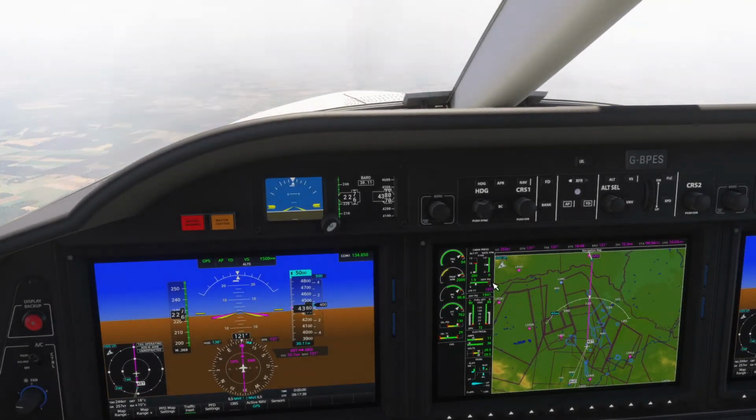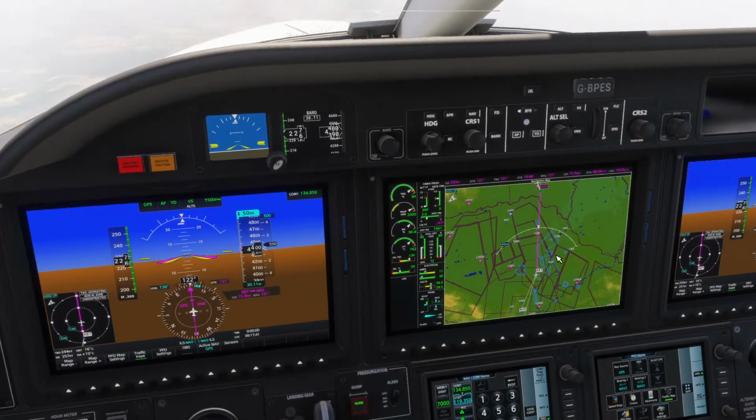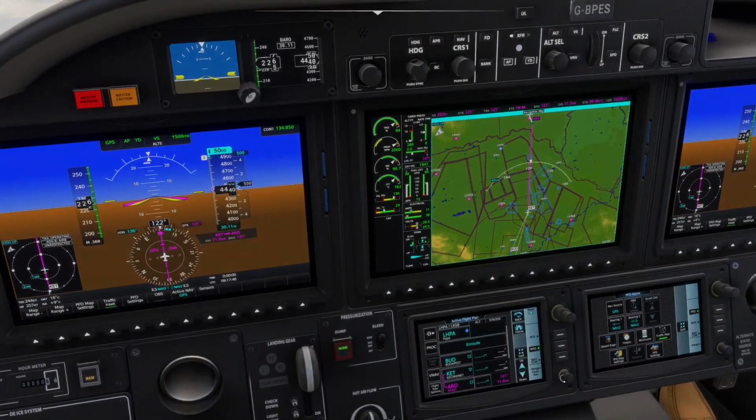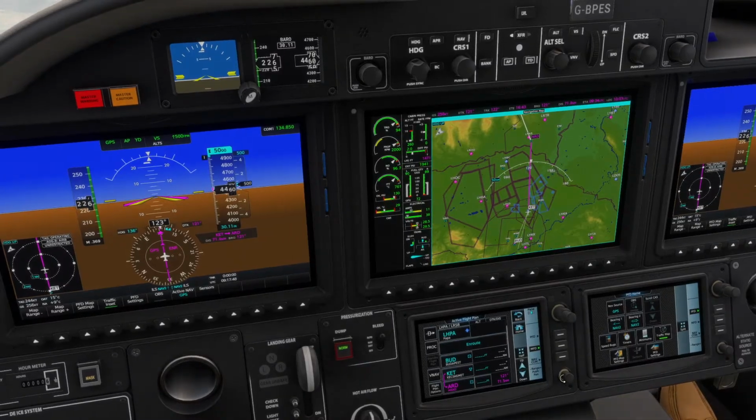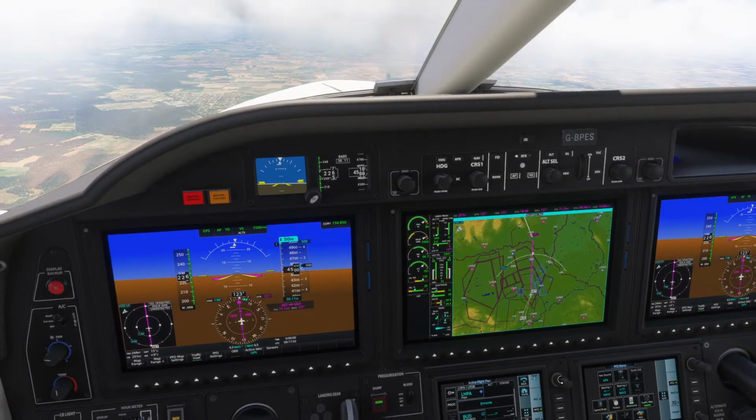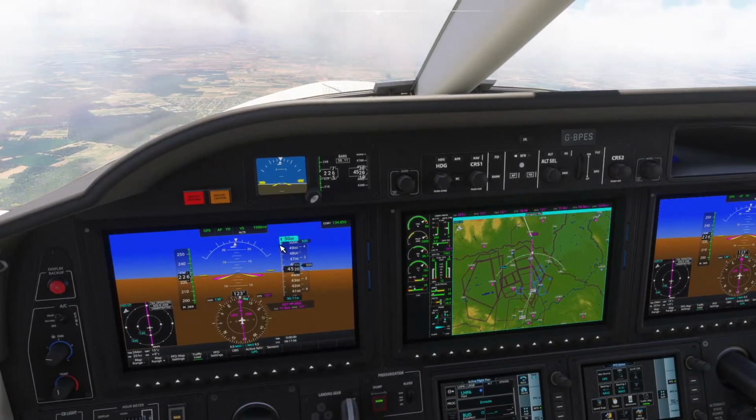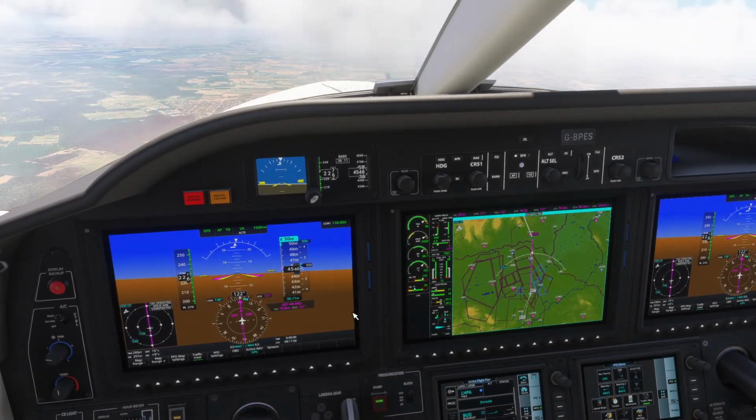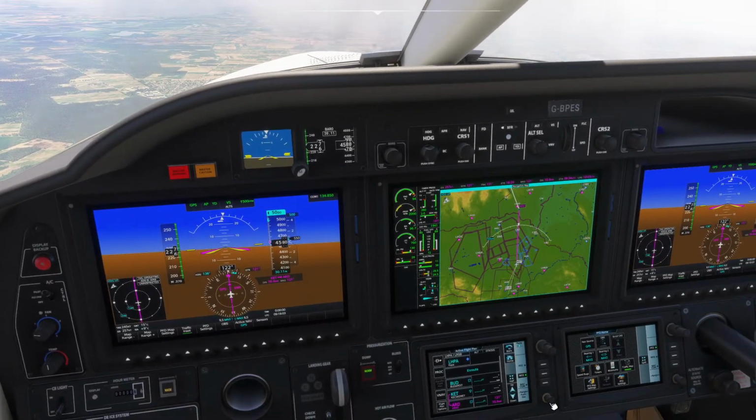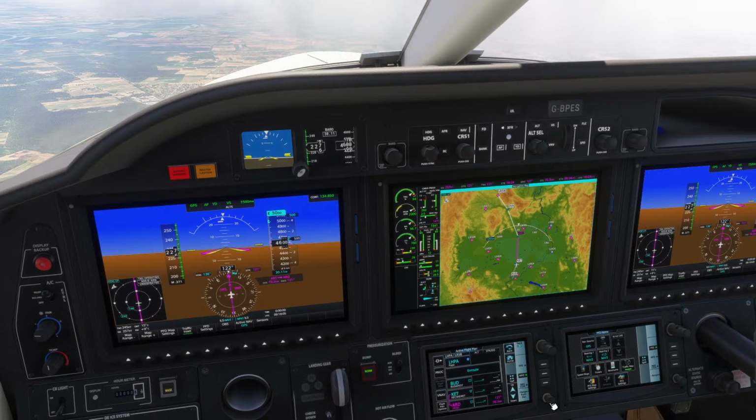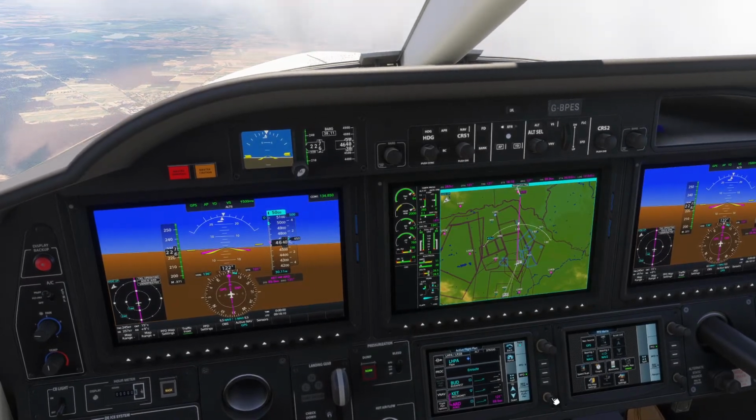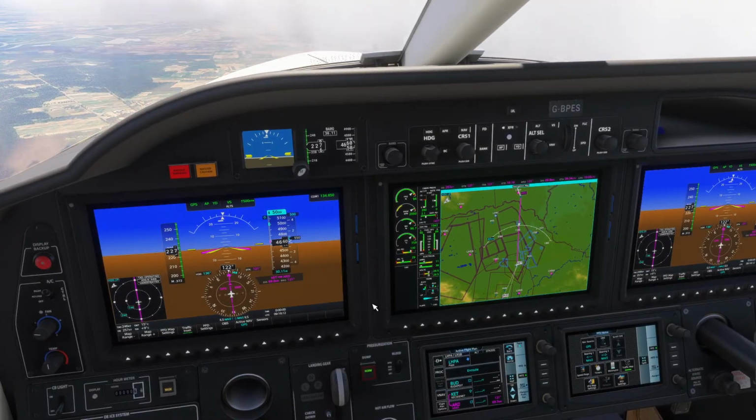Right. So, let's go and increase the range on the MFD. Showing a radio marker from the airfield that we just passed over. And there's the outer marker.